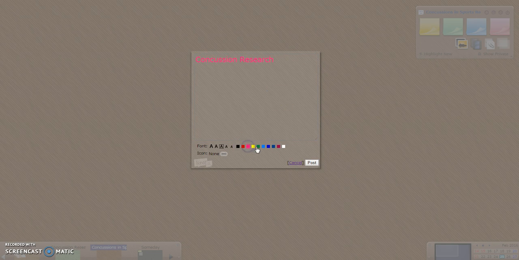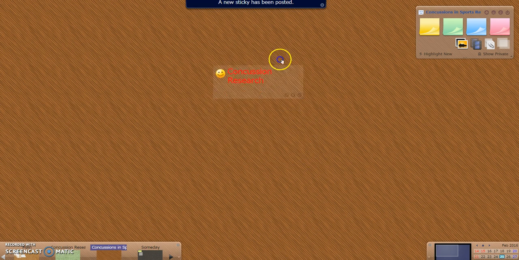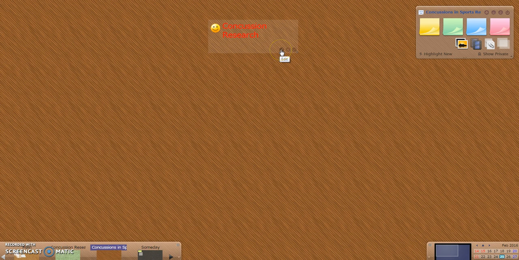You could change the color of that text if you'd like to. You could even change the font of the text. You could even add an icon. And then you hit post. And there it is. There's just your text. Now once something's been posted, you could edit it by clicking the first button. You could copy it to another canvas. Maybe you're doing two different assignments, but it seems like it would be appropriate for both. Or you could remove it by clicking Peel Off.